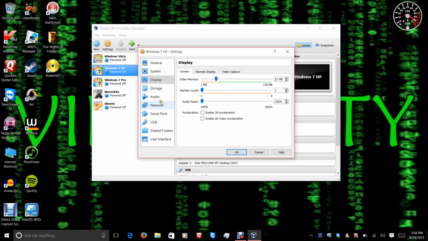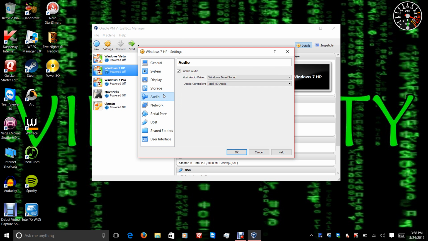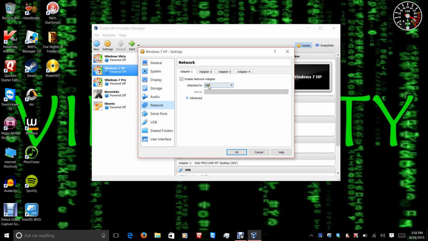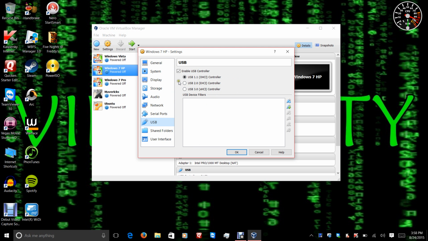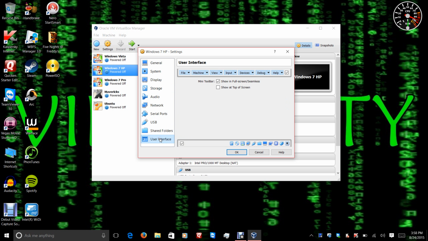So that's good. Storage is the most important part, but we're going to come back to that. Audio needs to be on. Network is fine where it is. Serial ports are not necessary. And USB needs to be enabled as well, along with shared folders if you have any, and user interface. And I'm going to keep that check mark ticked.